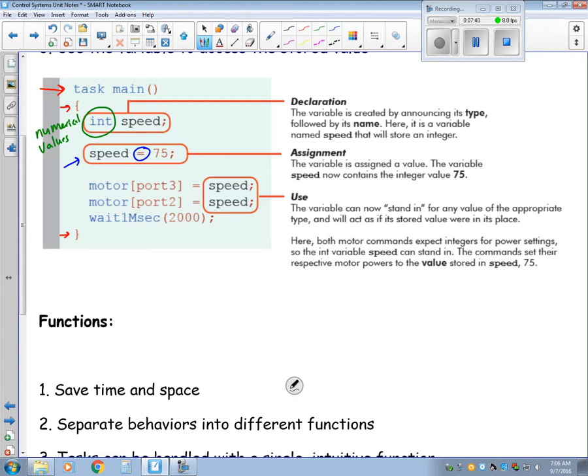So here we have two motors. They're plugged into ports 2 and 3. And we want both of them to have the value speed. So basically, this is saying to turn motors, and whatever motors are attached to ports 2 and 3, we're going to turn them on at a power rating of 75 for 2 seconds.